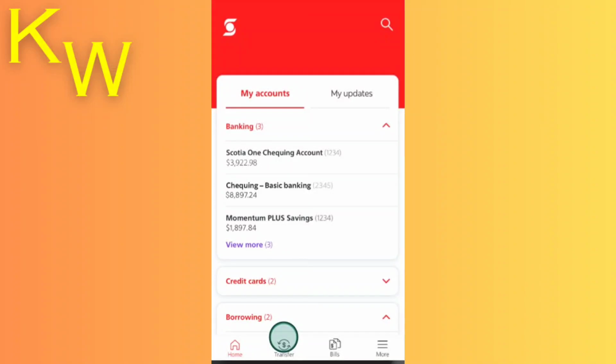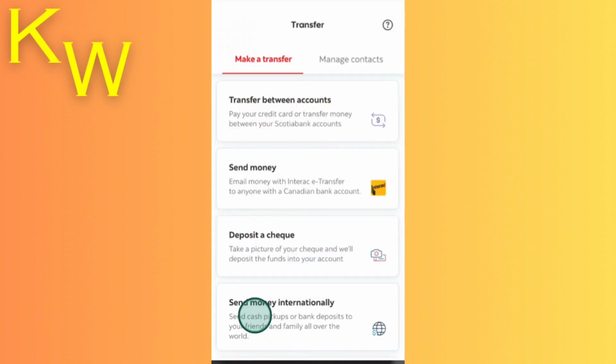Hey guys, today I'm going to tell you how to transfer internationally on Scotiabank, and this is actually very easy. At first, head over to your Scotiabank app, and then click on Transfer at the very bottom. From there it says Make a Transfer, so we're going to choose that, and then you'll see at the bottom it says Send Money Internationally, so click on that one.